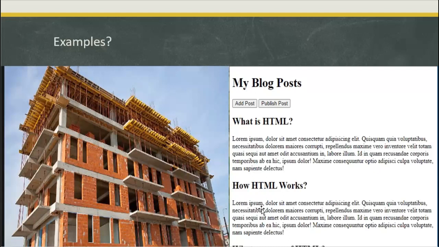Then if you see here, these are the 2 buttons. This is the add post button, which enables you to add a post. Then publish is a button that enables you to publish your post so that it can be viewed by different people across the internet. So now we've structured how our blog application must look.